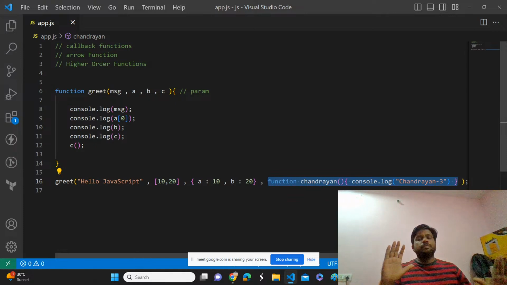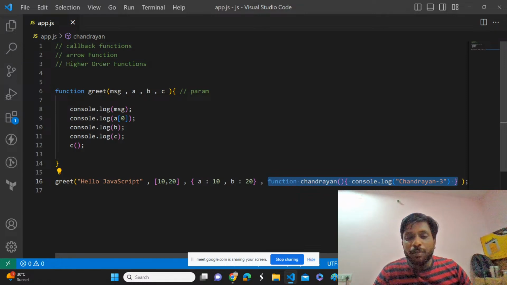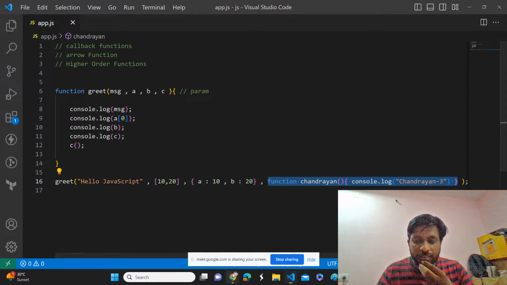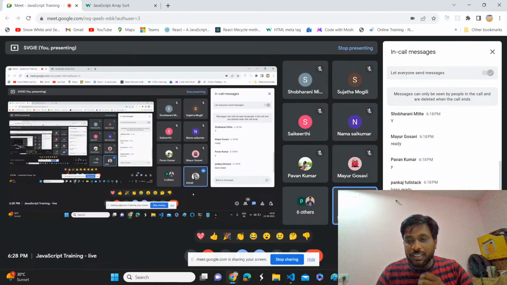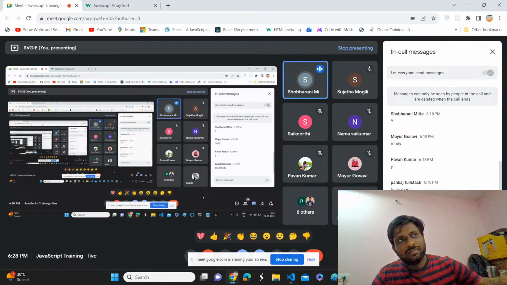That's it. Understood or not, everyone? Yes, this is a simple definition. This is a simple logic. Now tell me, everyone, what is a callback function? When we pass a function as an argument to another function, then it is called a callback function.